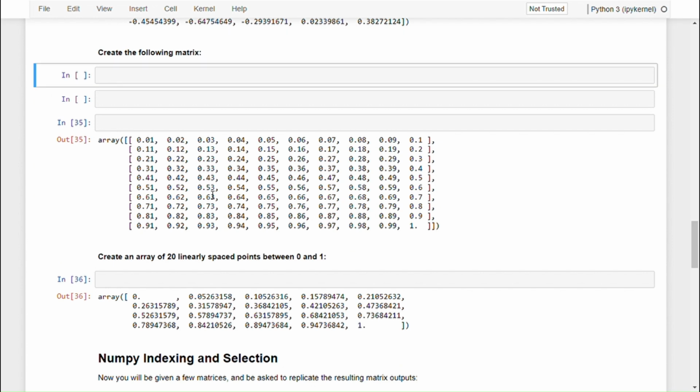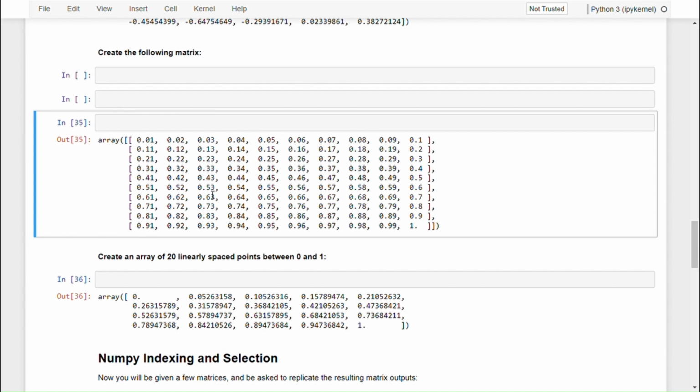Next up, we have to create this following matrix. So this one looks like it's a 2D matrix. It's starting from 0.01 and is going all the way up to 1. So there are a couple of ways again we can do this. One is to use the arange function. We could start with 0.01, go up till 1.01, as the last one won't be included, that is exclusive.